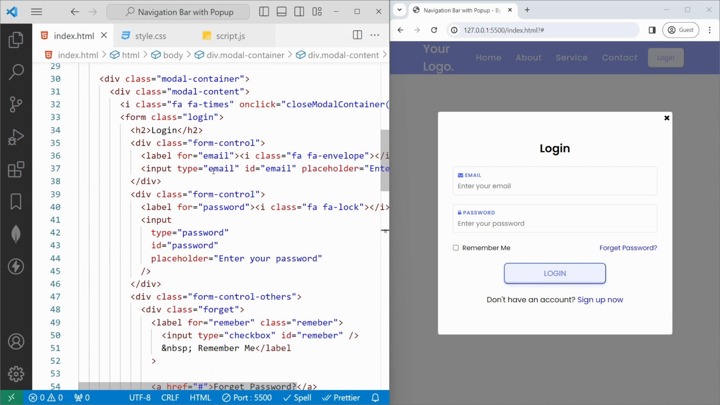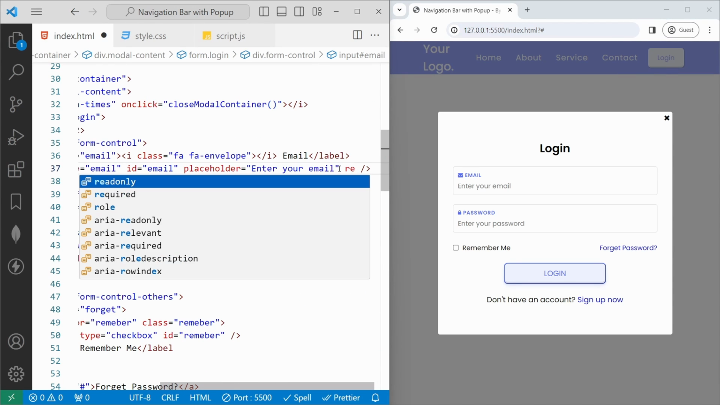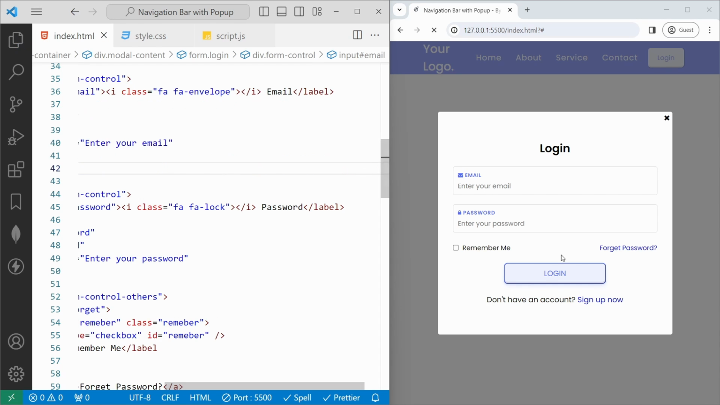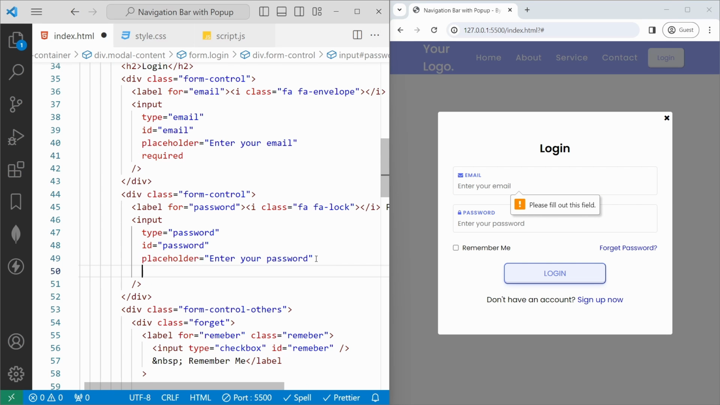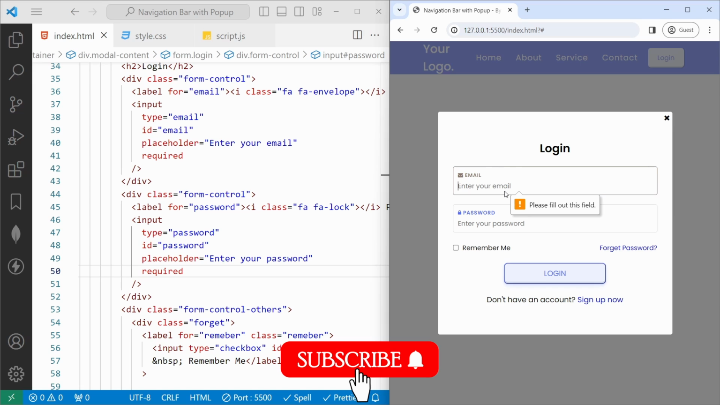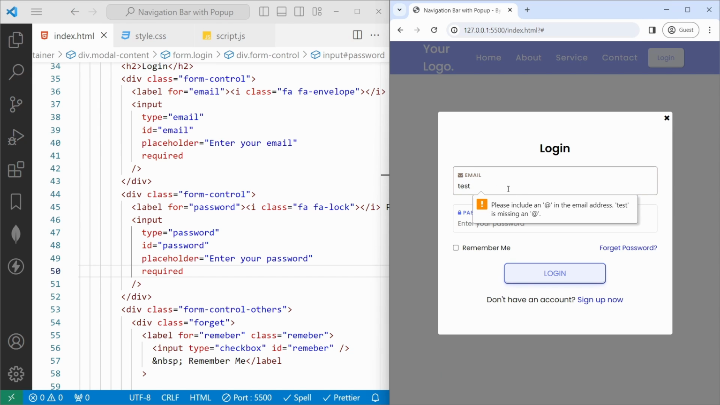In the form, for all the inputs, I will set the attribute of required. If I save, if I click login button here, we'll get the basic validation that says please fill out this field. So I will add the required to the password input too. If I click the login, it will show the pop-up. I will add the test. It will indicate we have missed the pattern of the email address. We'll add the test at mail.com. Now this is valid. Again, the password field is mandatory to enter a value, and we have an option to check remember me and forgot password.